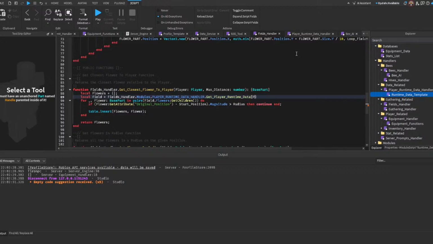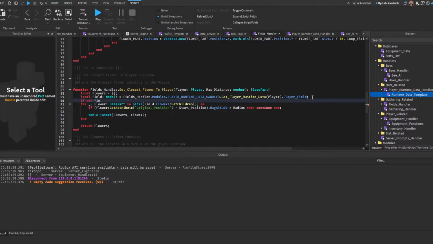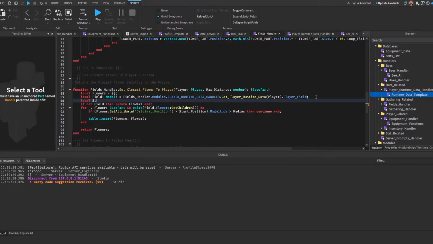Okay, runtime data player, and then the player's field. Field, which is a model. Field, and changes that. Turn the flowers. Position, vector.